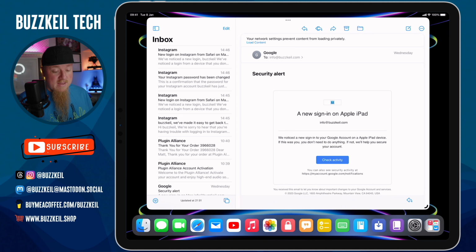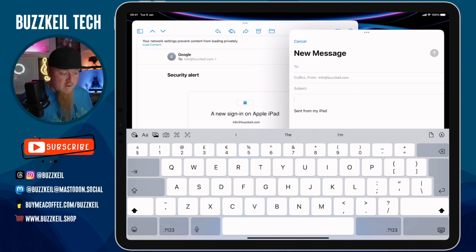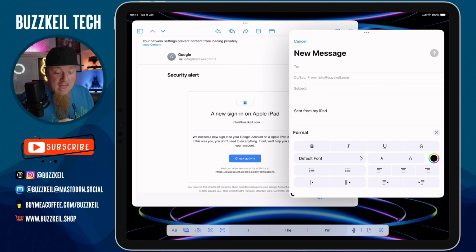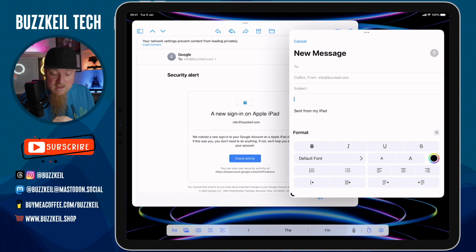Another thing I really like is the fact that it has really good text formatting options when you're sending an email. So if I fire this up here, I start looking to send an email, and from my menu here, I can tap, and this has way more formatting options than some of the other apps have. So I can choose different fonts, sizes, colors, the alignment, bullets, numbering, indentation. There's quite a lot to be getting on with here. And that's something I really like.